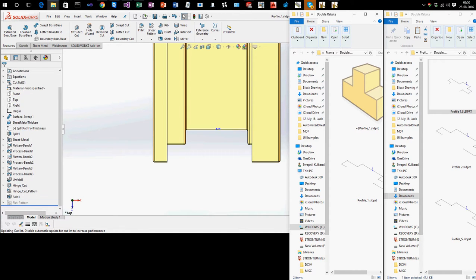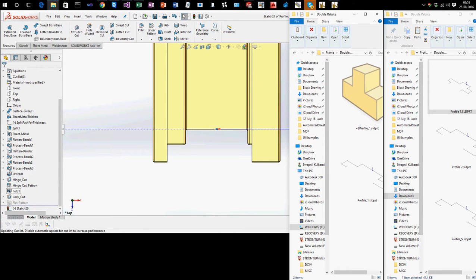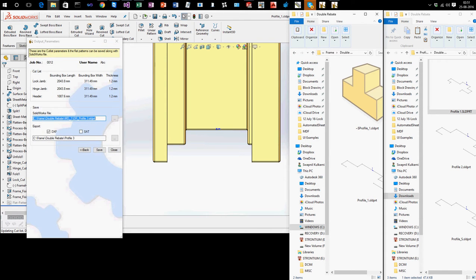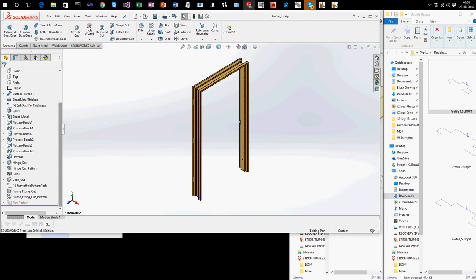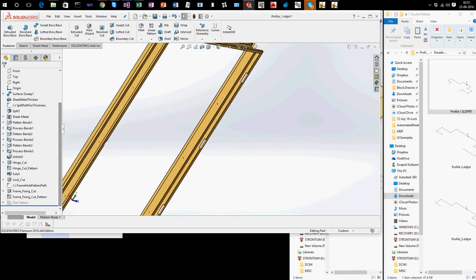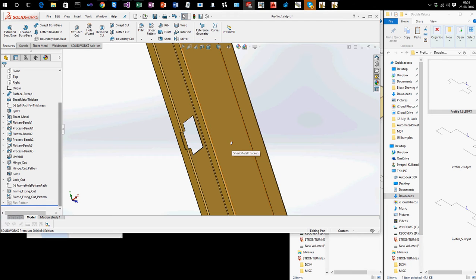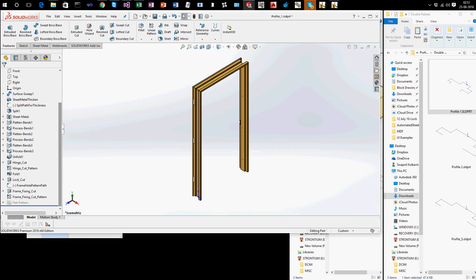Now it is actually creating the cutouts which are required for hinge fixing. It is going to create a cutout which is required for lock. It also renames the features. Okay, you can see that hinge cut is created, a lock cut is created. Now it is creating the frame fixing cut. Okay, so all these things are created. You can see an isometric view where there are hinge cutouts. Okay, there is a lock cutout, and these small holes which you see on both sides are for frame fixing.